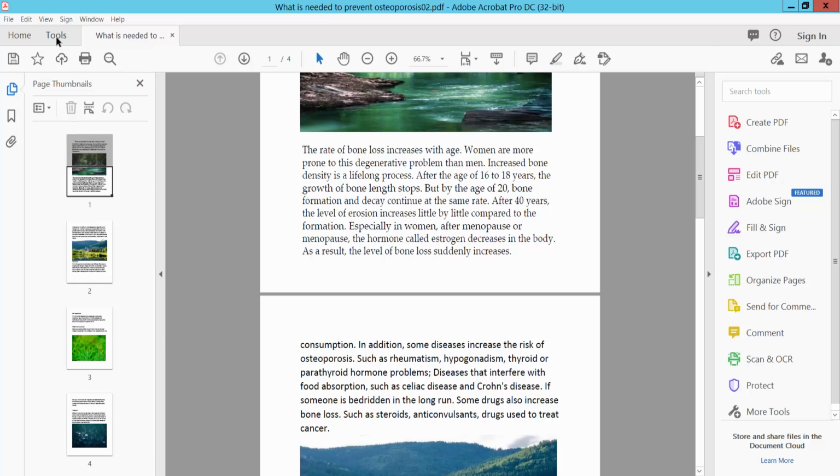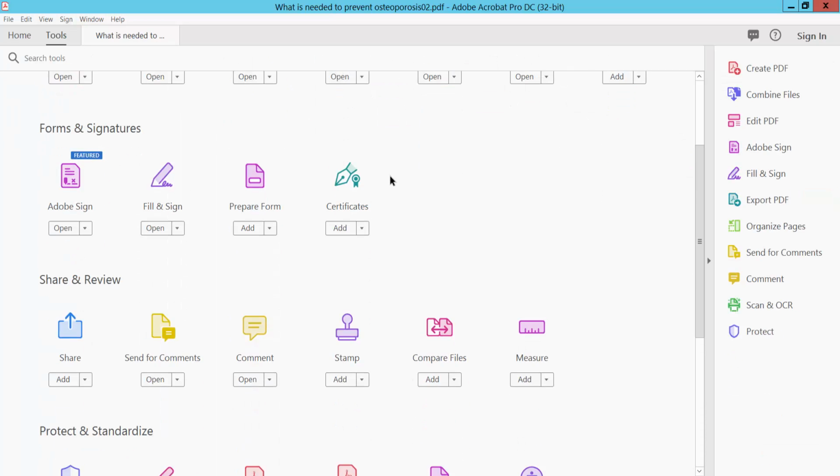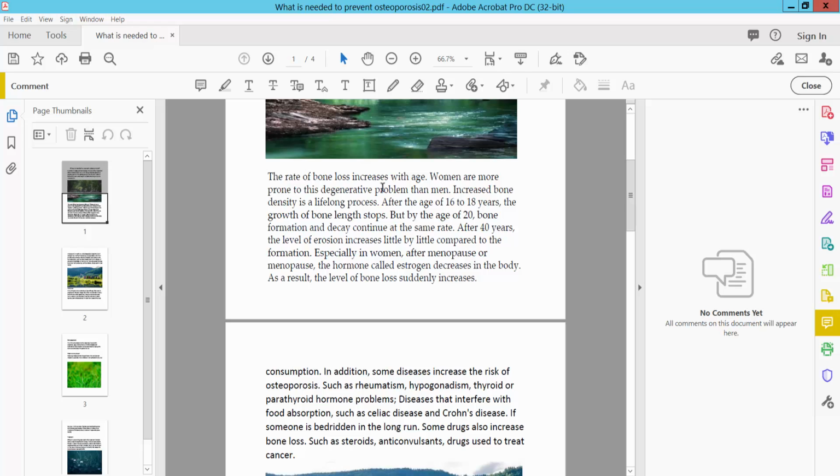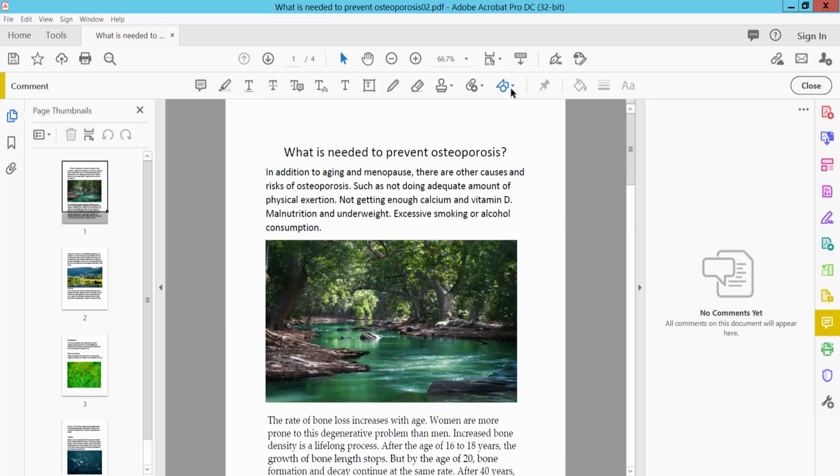Firstly, click this tools option and scroll up. Here we will find this comment option, click here and select here, click this drawing tool option.